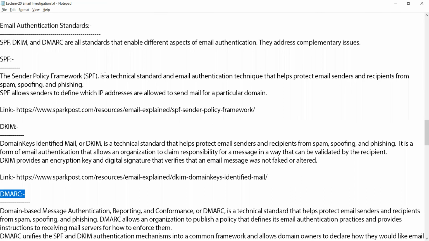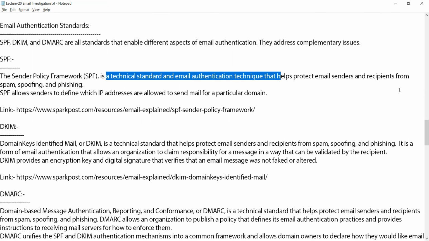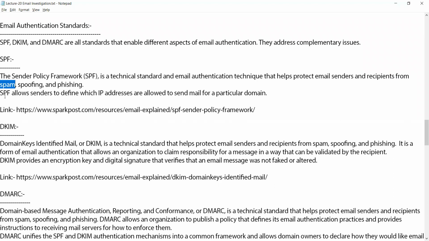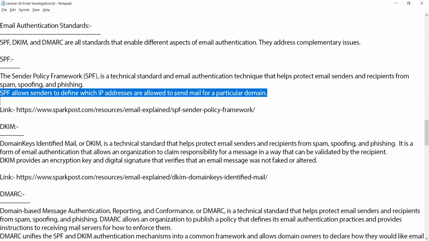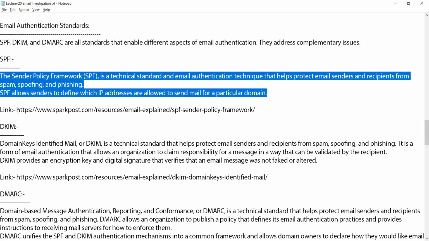The SPF, which is called Sender Policy Framework, is a technical standard and email authentication technique which helps protect the email sender and the recipient, in your sense the receiver, from email spam, spoofing, and phishing. SPF allows the sender to define which IP address is allowed to send mail for a particular domain. So we can use this procedure for the authentication part.